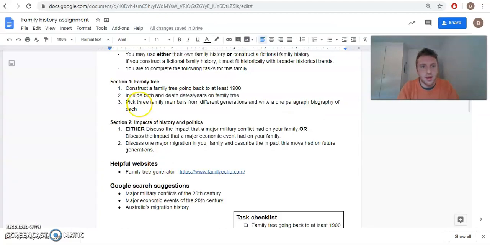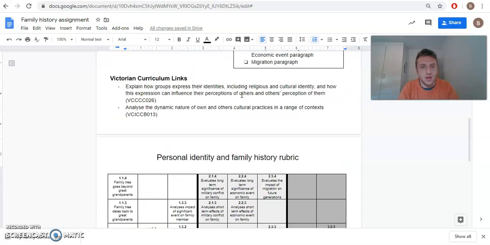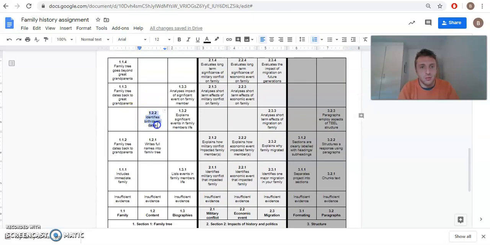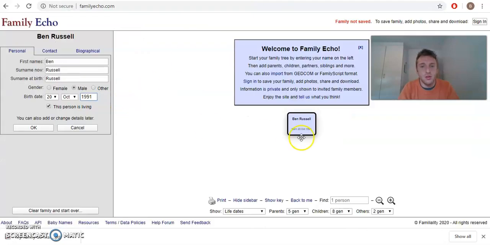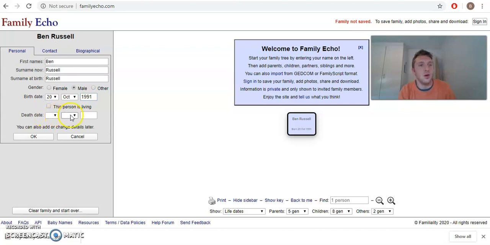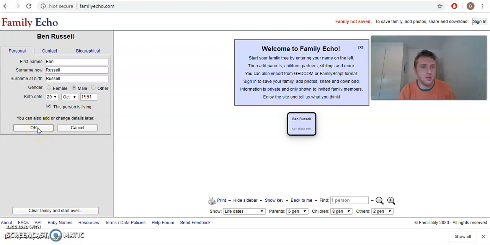Again, if I go back here, include birth and death dates or years on family tree. And that's also included in the rubric at 1.2.2. So very important that you include those birth dates and death dates. And just so you know, if you get to grandparents or great grandparents and they've passed away, then you can unclick this person is living, and it will give you the option to put in death dates as well. So I'm definitely here, definitely living, so I'll do that.